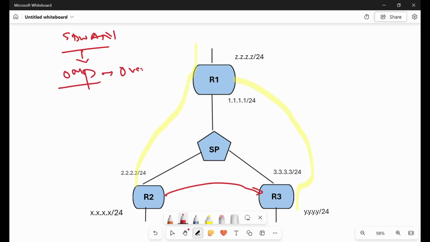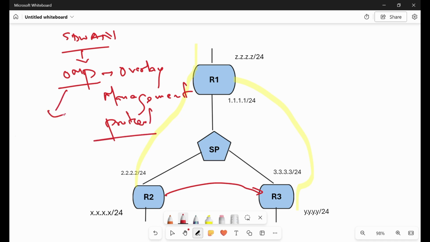OMP is the Overlay Management Protocol. This protocol is used in SD-WAN. It's a concept related to SD-WAN, and I'll explain the details later on in the video as well. But just think of a protocol used in SD-WAN so that the spoke sites can directly communicate.